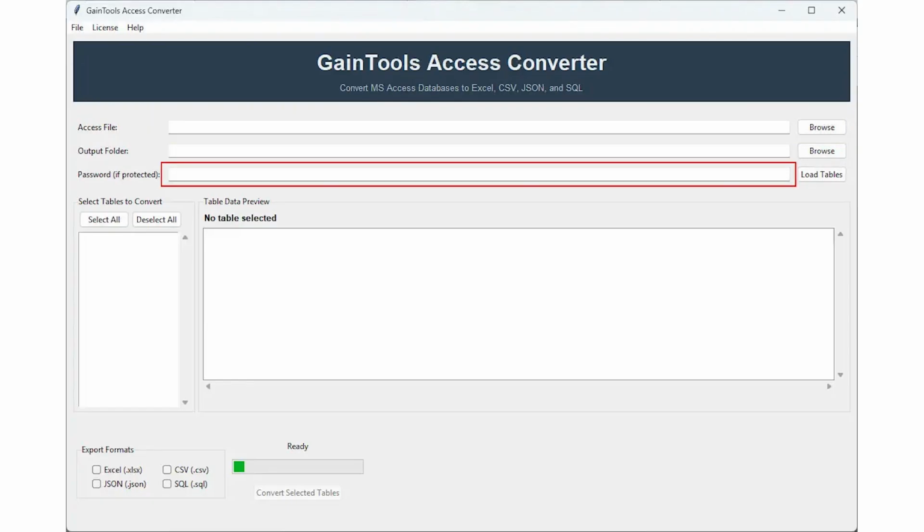Step 3. Enter password, if required. If your database is password protected, enter the password in the "password, if protected" field. The Load button will automatically activate once the correct password is entered.